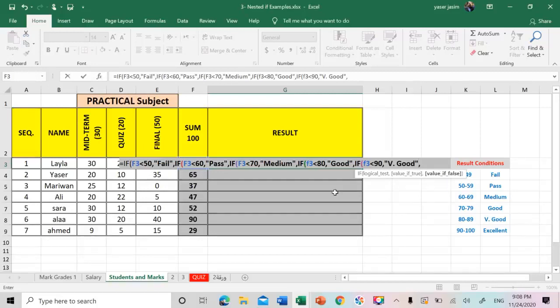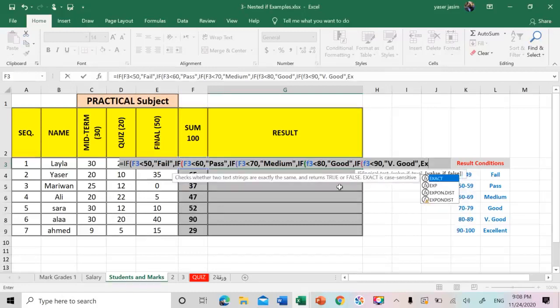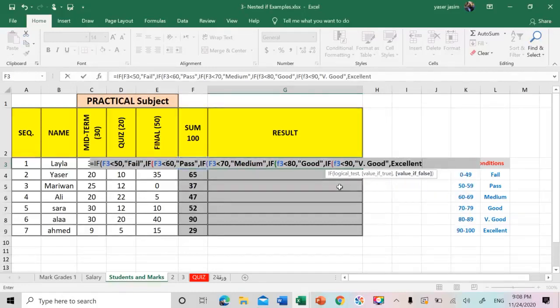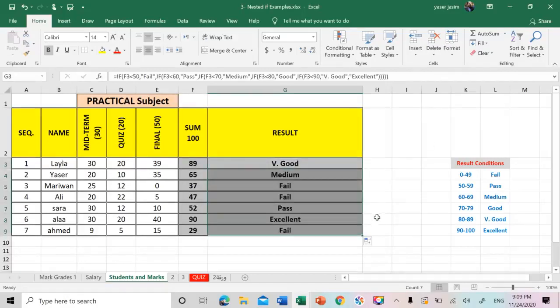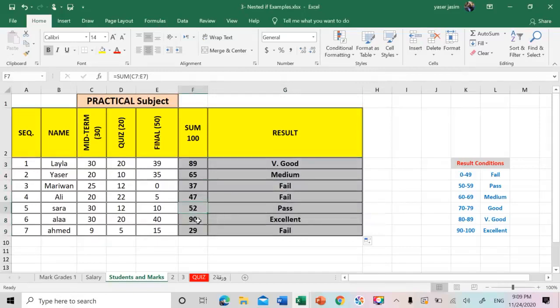comma, we don't need, because if it's not fail, if it's not pass, if it's not medium, if it's not good, if it's not very good, that means by default it's gonna be excellent. So I don't need another if here. How many brackets are we gonna close? How many brackets we opened? 1, 2, 3, 4, 5. We're gonna close 5 brackets until the color is black. Double click like this and we can check that 52 is pass, 90 is excellent, 65 is medium, 29 is fail, so our problem is solved.